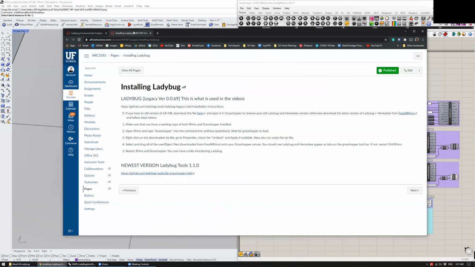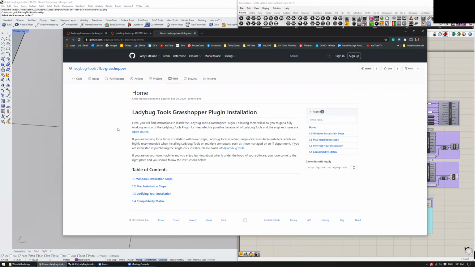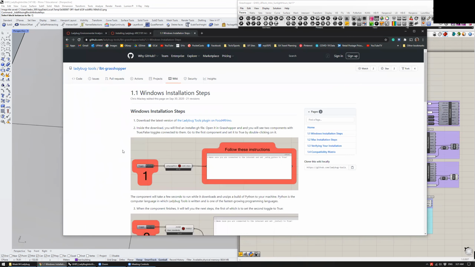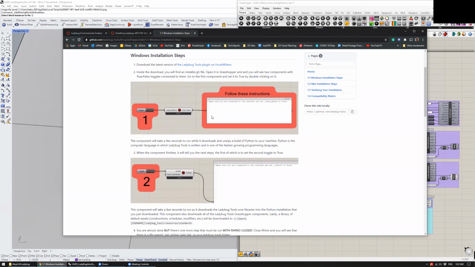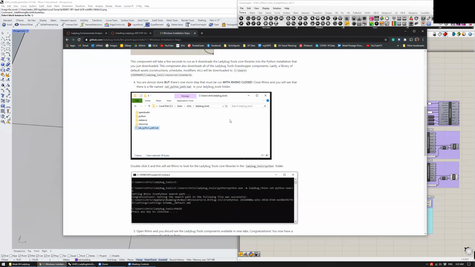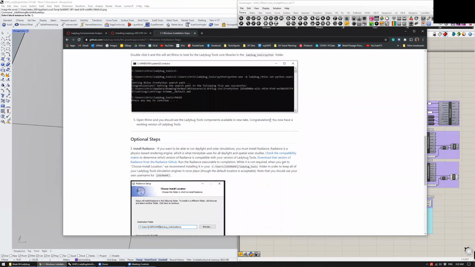The link that's provided here in terms of installing LadyBug, follow this newest version down here. It'll take you to a GitHub site, and most of you should be on Windows, so follow the Windows installation steps. This is actually downloaded from the Food4Rhino site, and it's pretty clear what to do, so you can follow that.